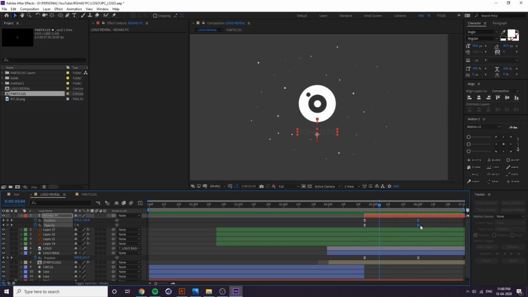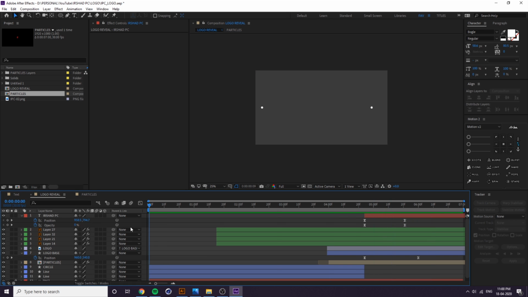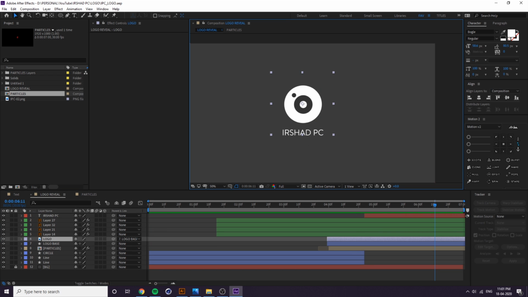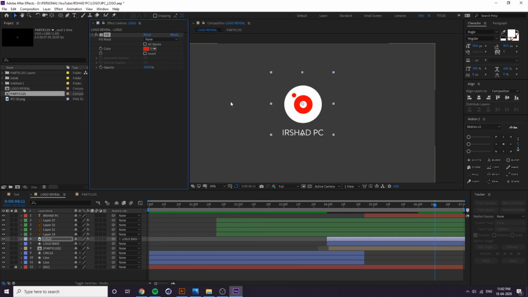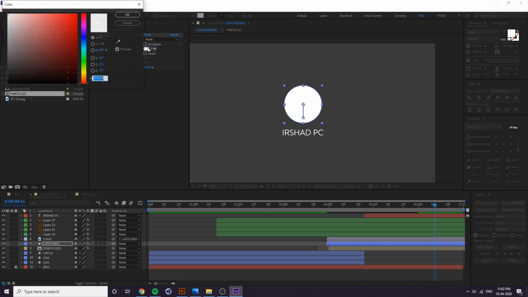See, I think no. Anyway, yes, you are done. I think go to Effects, Generate, Fill. Now you can change every shape's colors by adding fill properties.